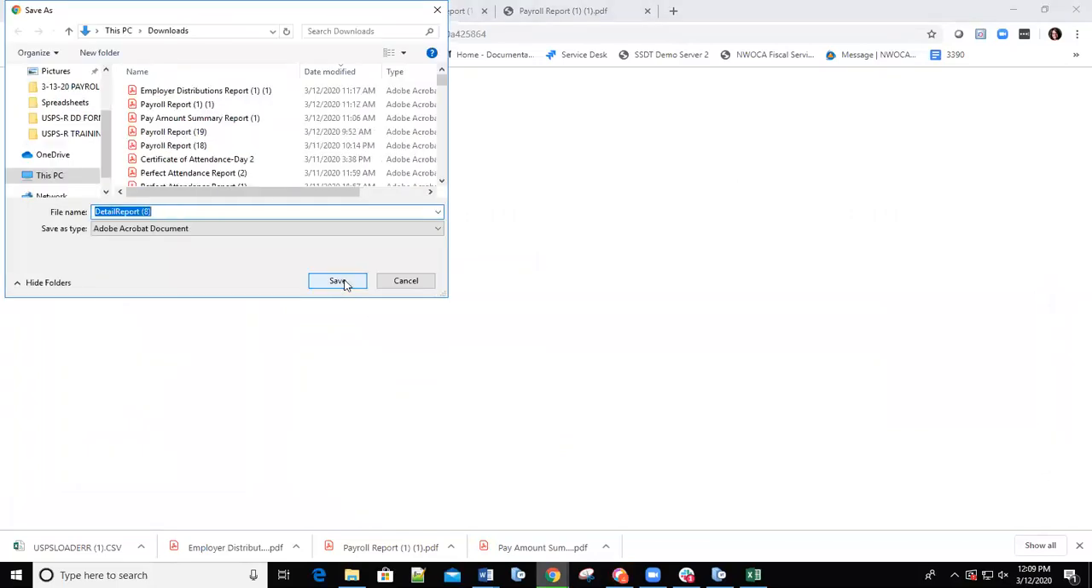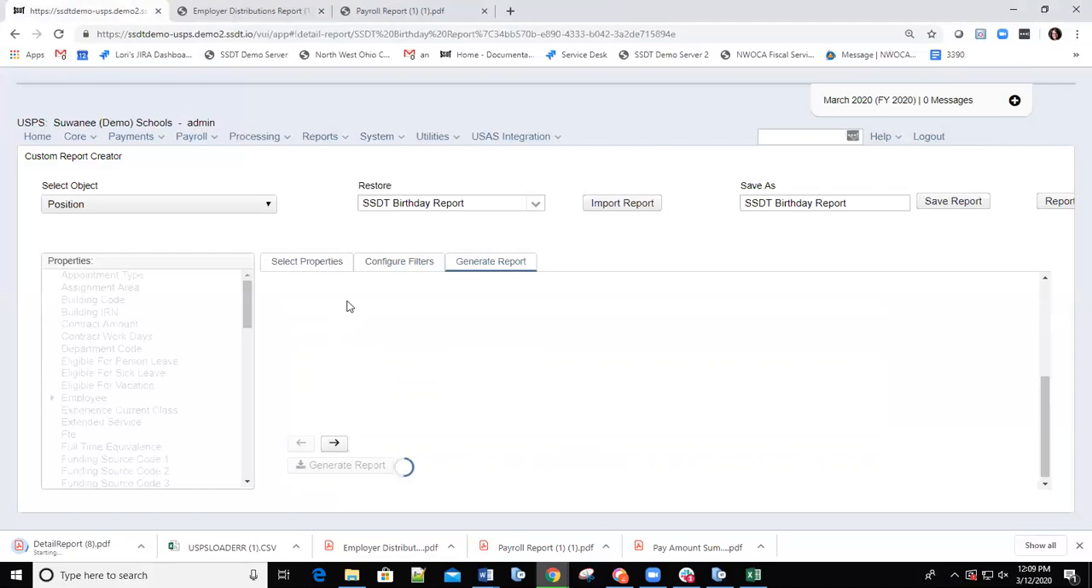And when I do that, it just gives me a list of birthdays. I didn't put a building code in because I'm not sure what the building codes are in this test database. So again, since there's nothing defined, it may take a few minutes for the report to process.